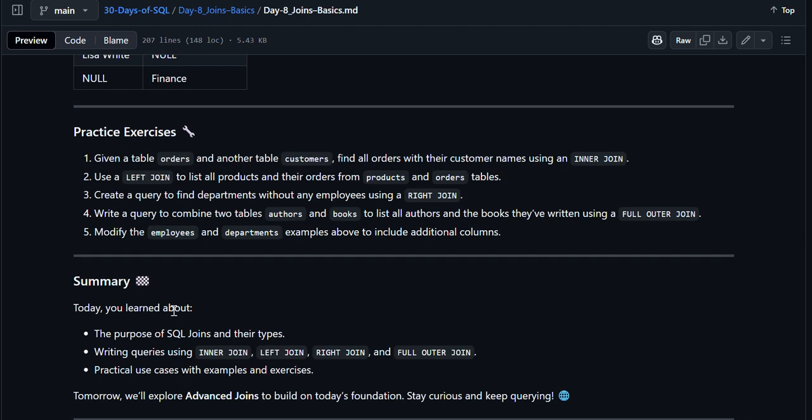So there's some practice exercises. You can have a table of orders and then a table of customers. Find all orders with their customer names using inner join. Use left join to list all products and their orders from products and orders tables. Create a query to find departments without employees using a right join. Write a query to combine two tables, authors and books, to list all authors and books they've written using a full outer join. Modify the employees and departments examples above to include additional columns.